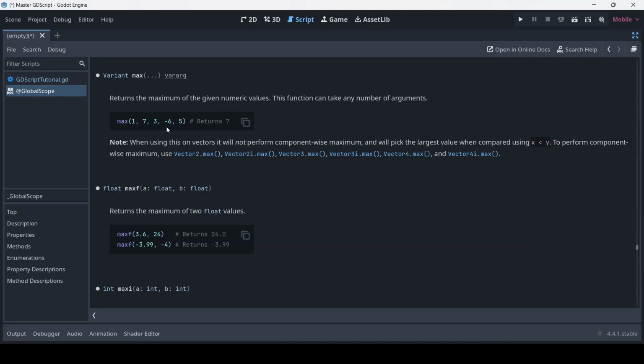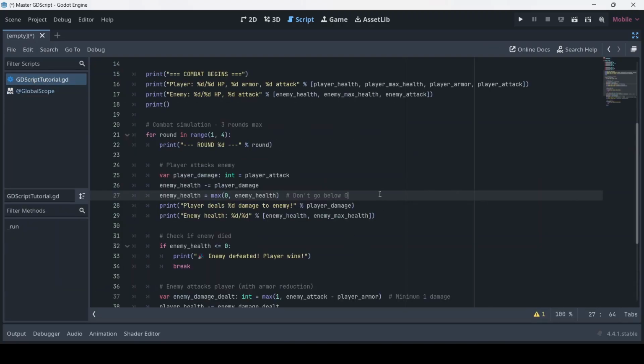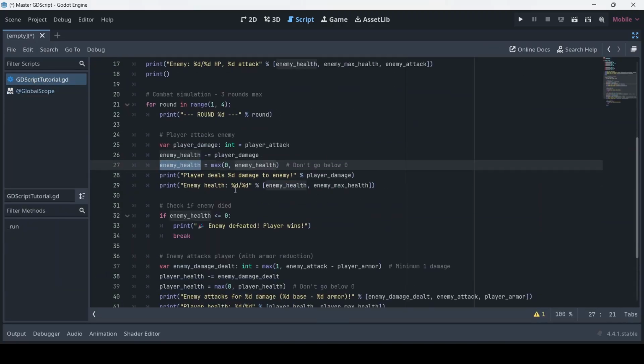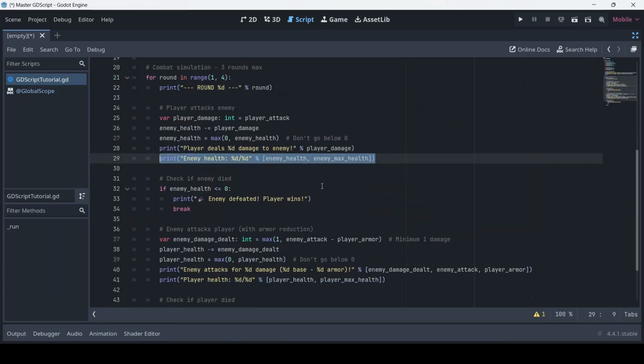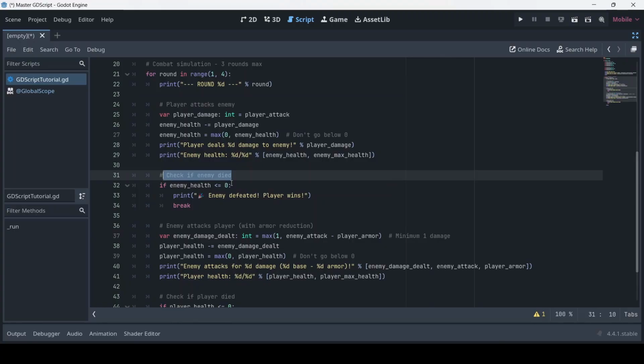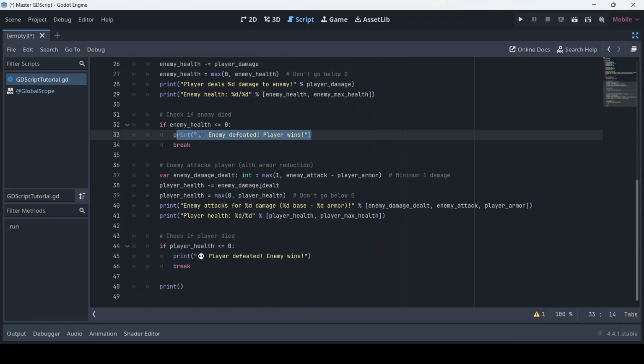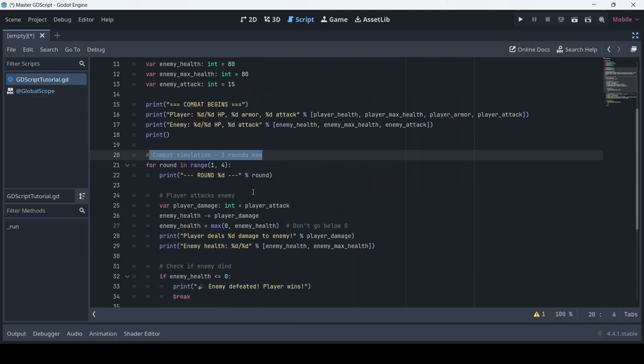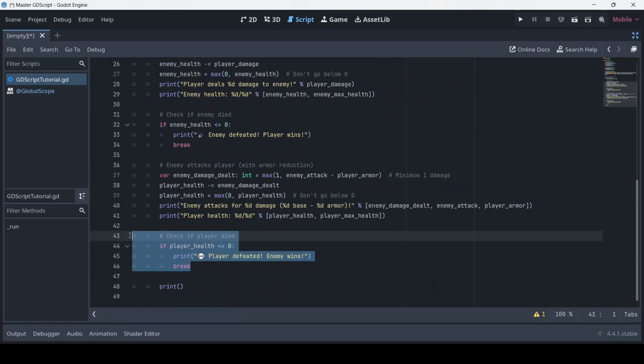So what is the maximum? If in the given values it has a maximum of 7, then it will return 7. Okay, then the player and enemy health. This is a string formatting actually. And then checking if the enemy is dead, you can use this condition: enemy health less than or equal to 0. That's pretty straightforward. You can use this logical operator. Then if it is, then enemy defeated, and the player wins. That's the logic. Then check if the player died.